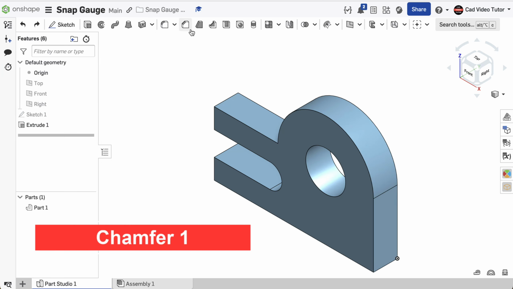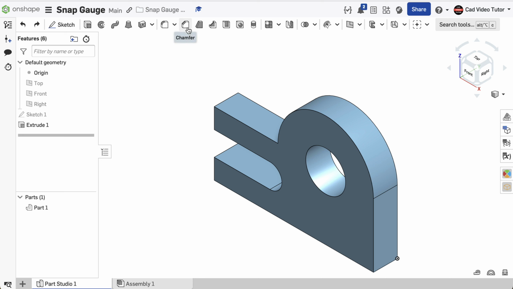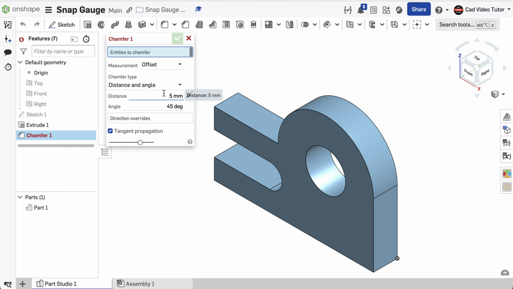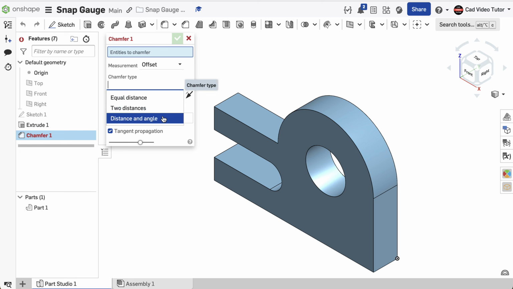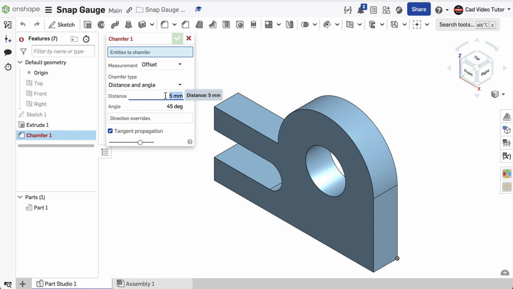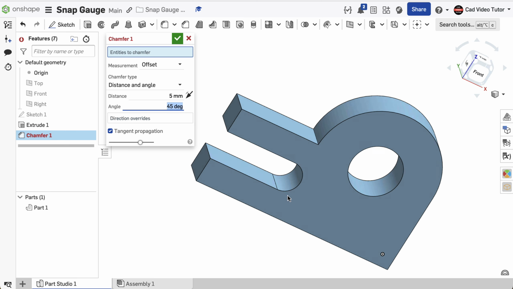First, we will add the chamfers to the front edges of the slot. Click on the chamfer tool in the feature toolbar. For the chamfer type, choose Distance and Angle. Set the distance to 5 millimeters. Set the angle to 45 degrees. Click on the bottom and top edges of the slot.